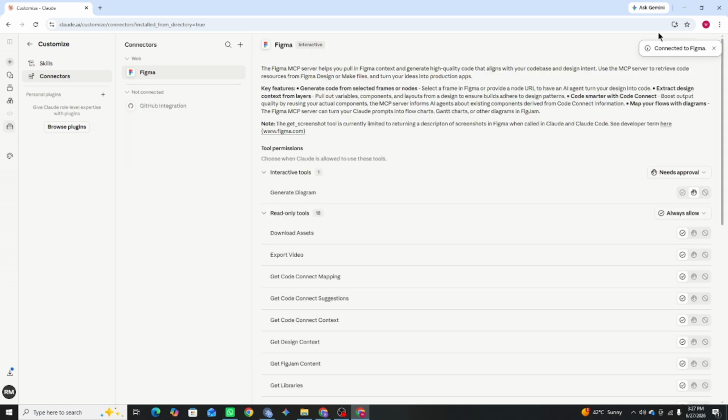Once the process is finished, you'll see that Claude AI has been successfully connected to your Figma account. You can now use your Figma designs directly with Claude AI for your projects.